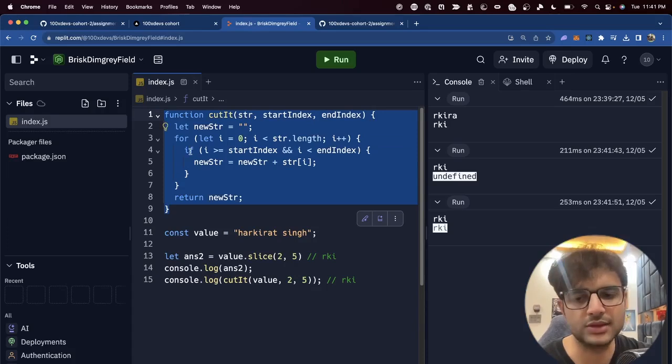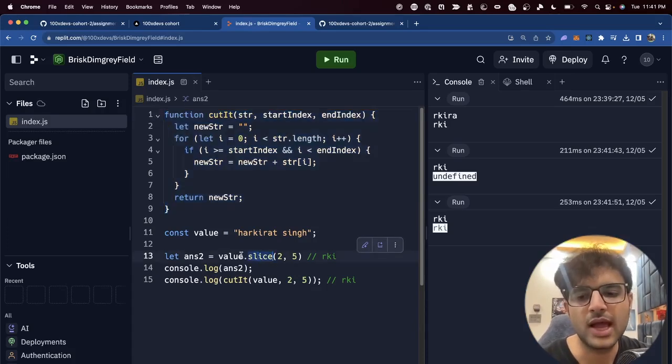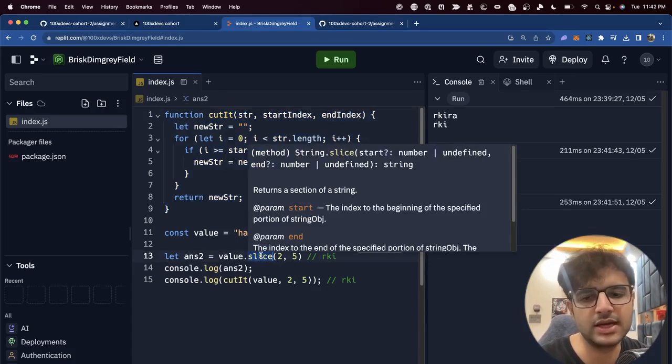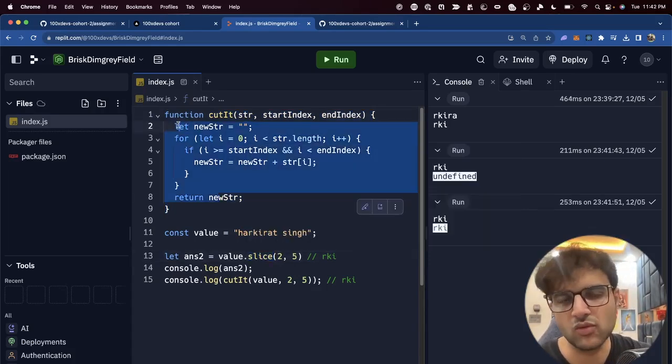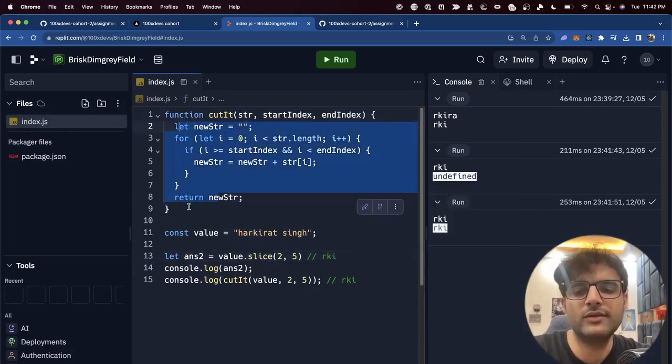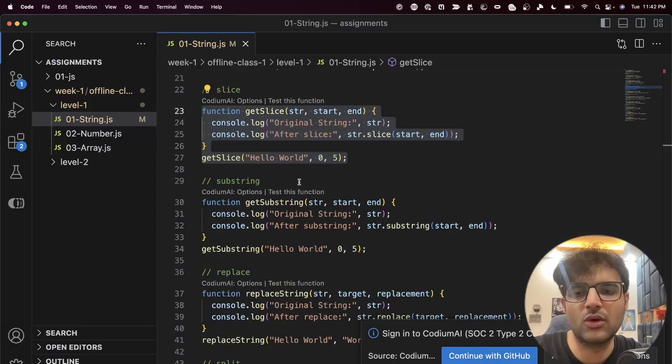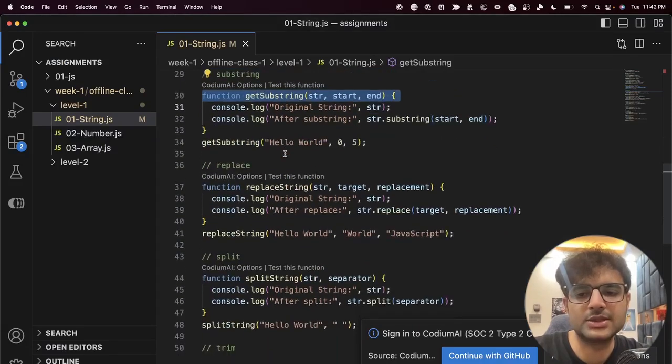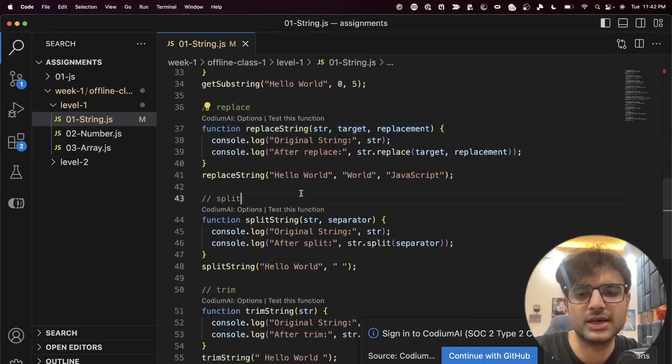You can always write these yourself, but it is always good to have all of this done in one line. The slice internally, I'm sure, does something like this only, whoever wrote it in JavaScript. But it is always good to use these rather than writing them yourself. Feel free to pause here. I'm going to proceed on to the next one. Get substring is done. Replace string is the next one.